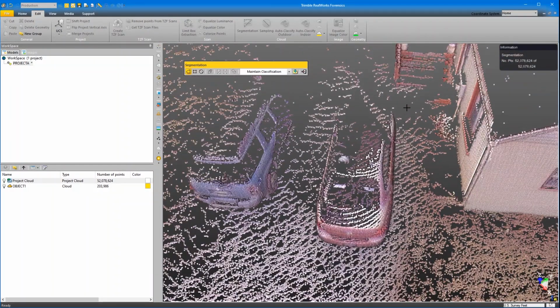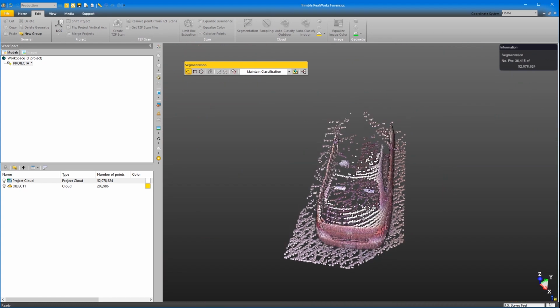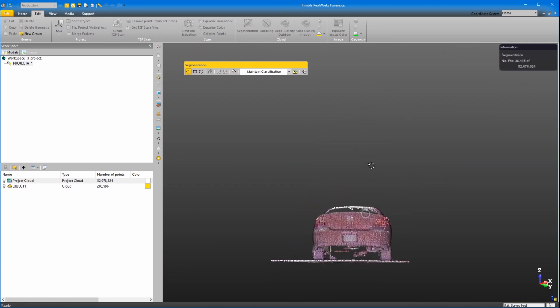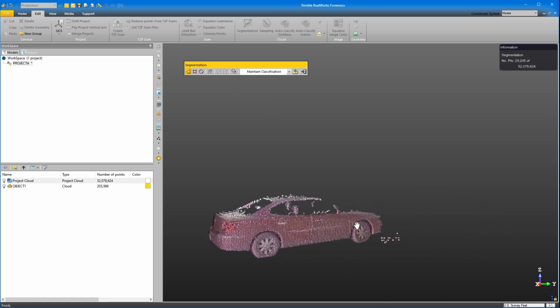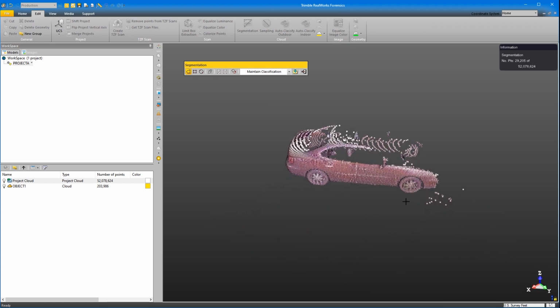And I want to grab this car here. So I'll just draw a box around it. Keep what's inside. I'll go to a slightly different vantage point. And just to make things easy, I'll just draw a quick box around, and I will keep what's inside. And I'll do one more here. I'll keep what's inside, and we're ready to go.